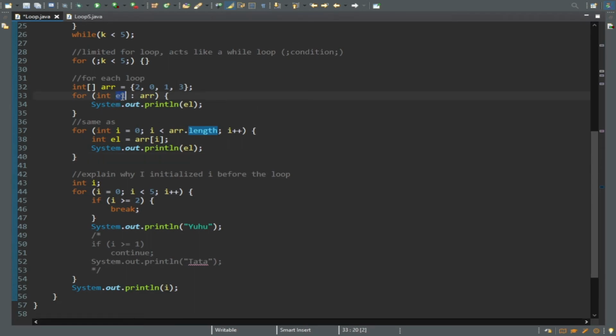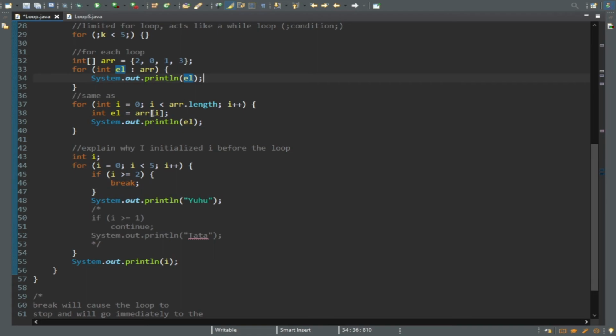Once again, I'm going to explain this again. Array. This is the array we want to reference. This variable has to be the same data type as the array. And you use that to reference each element of this array. I wasn't sure if I made that clear enough, so you just use this to reference it. L becomes 2, then it becomes 0, then 1, then 3. Without actually having to say array of i, that's basically what L is. L is array of i.